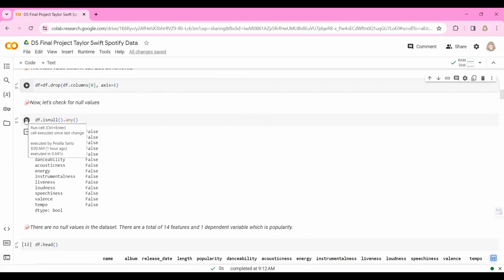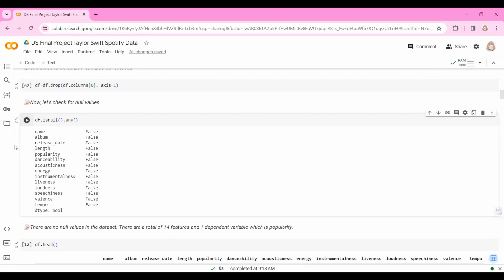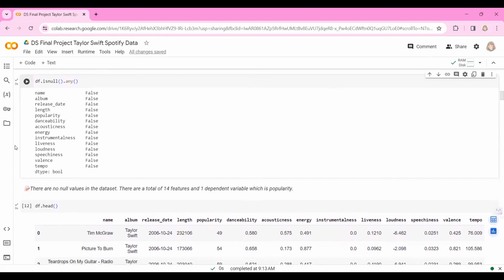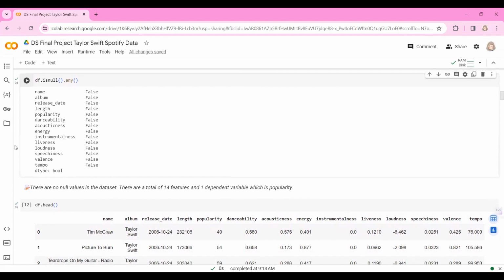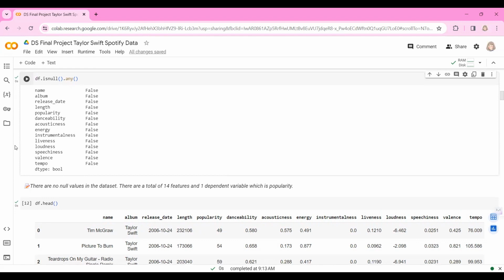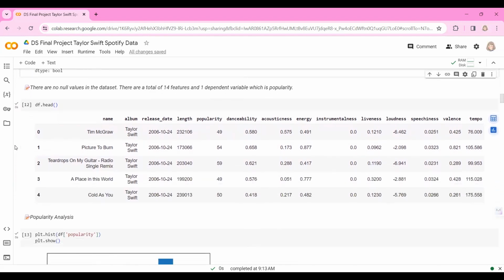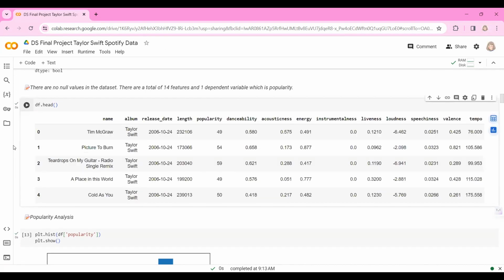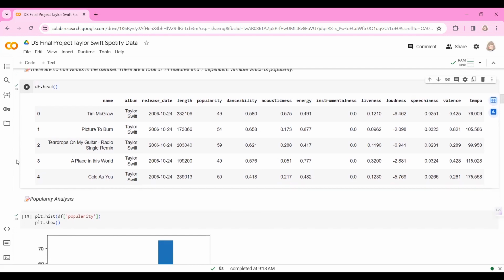Now let's check for null values. No null values exist in the dataset. It comprises a total of 14 features and one dependent variable, which is popularity. Following the data cleansing process, here are the results.